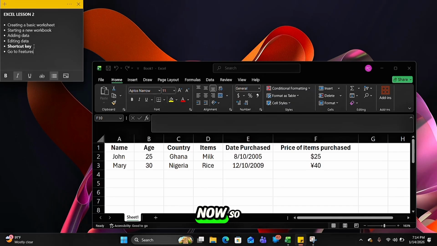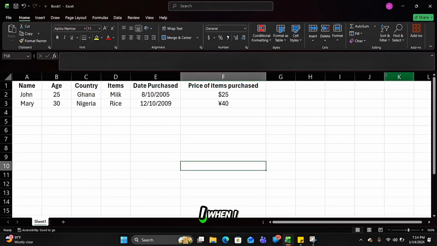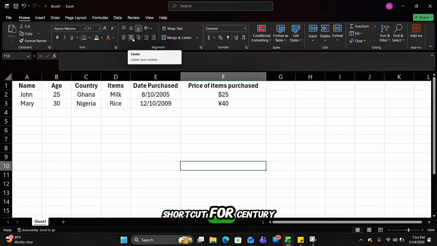So this is where we are now. If you guys notice what we did, when I tried to center this, I came up to this alignment tab here, then I looked for this center icon, and then I clicked on it. So there's a shortcut for centering in Excel.